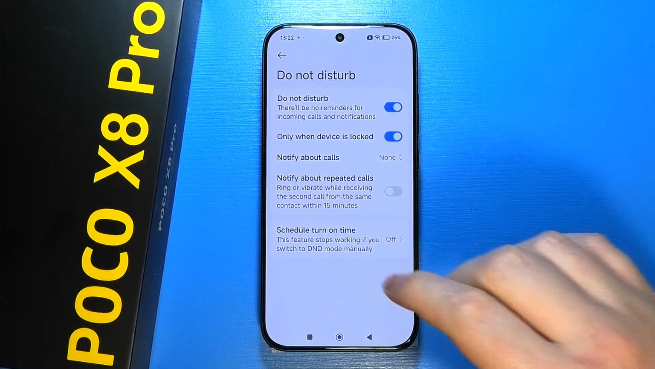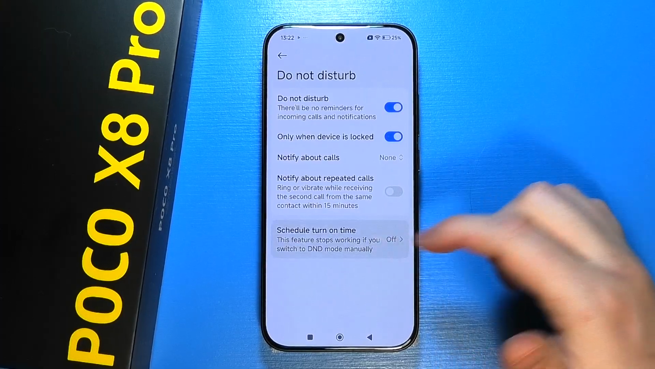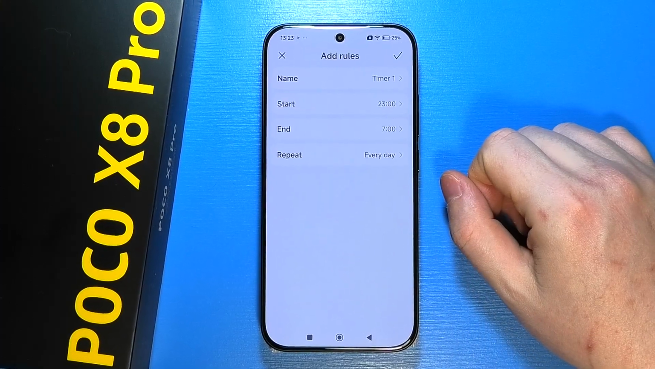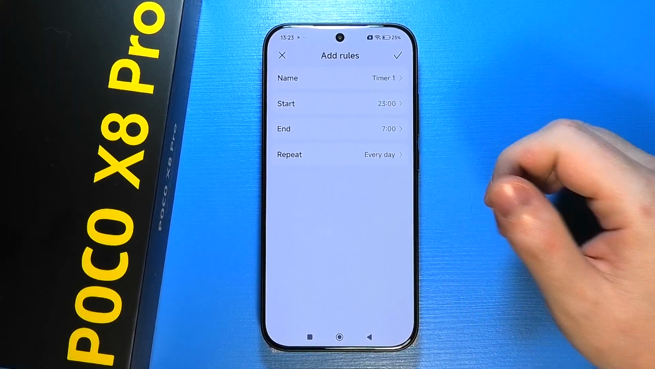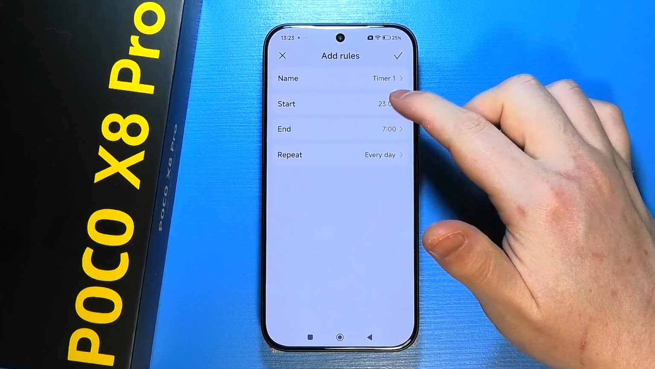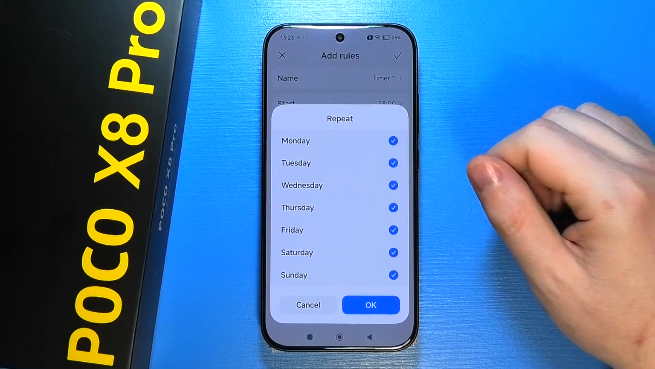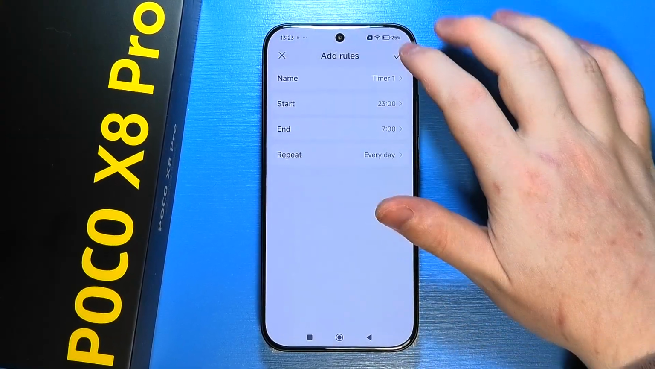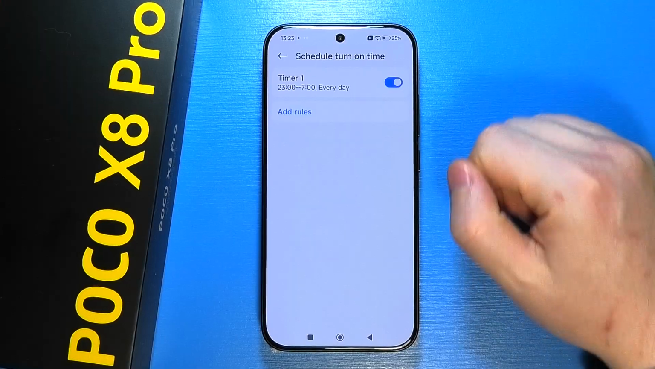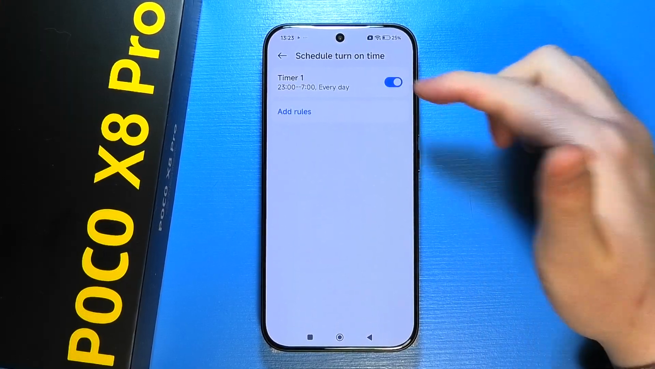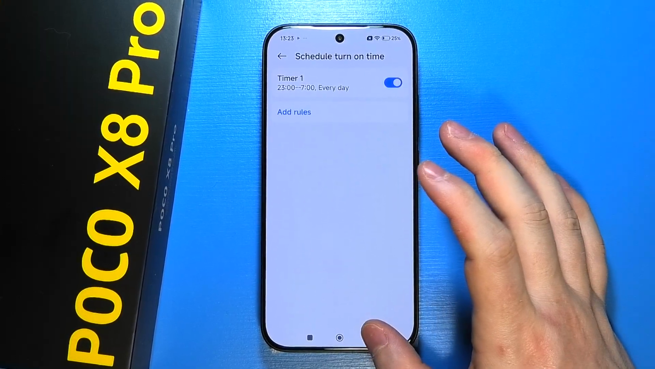Lastly, there's schedule to turn on, and this allows you to add specific rules where Do Not Disturb mode will work automatically. You can change the start time right here, change the end time right here, and also adjust when it should repeat. After that, you can click on OK, and that way your schedule will be added. Make sure that it's enabled if you want to use it.